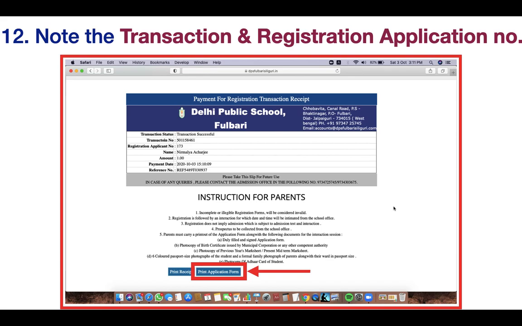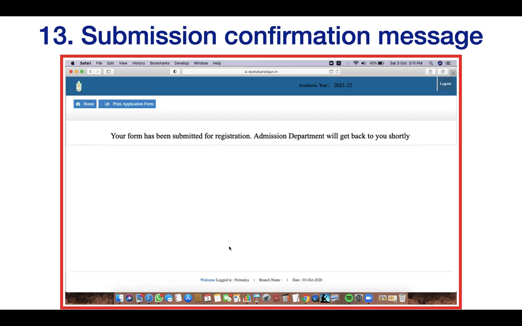Once it is done, you click on print application form. You will get a payment confirmation message that your form has been submitted and your registration has been done. That means your online process as a guardian, as a parent, is complete from your side. Within 48 hours, within 2 working days after this process is done from your side, you will receive a call from the school.